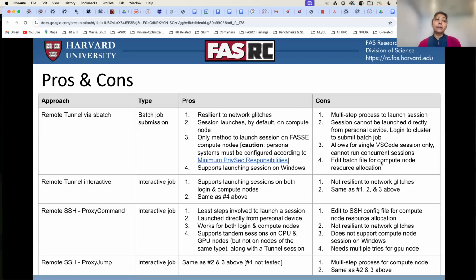And then the other thing you need to keep in mind is to also edit your batch file for compute node resource allocation. So every time you need to be mindful that if I want to launch my VS Code session on, let's say, a GPU node versus a CPU node, I need to go back and edit my batch file for it. So, there's that mindfulness involved here.